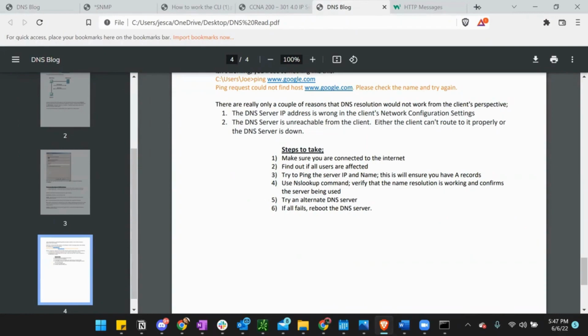So now we know that it's not affecting a whole network or a whole VLAN, because it's just half of a team and the whole team is on the same VLAN, for instance. So now, number two, we find out all users affected. It's the manager and half her team. So then we'll ping the server, and these are the steps you'll take.